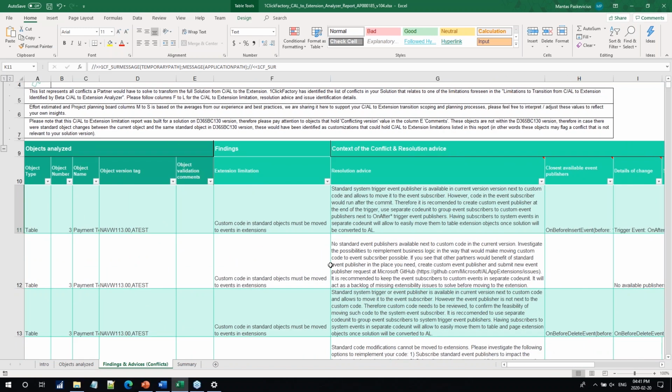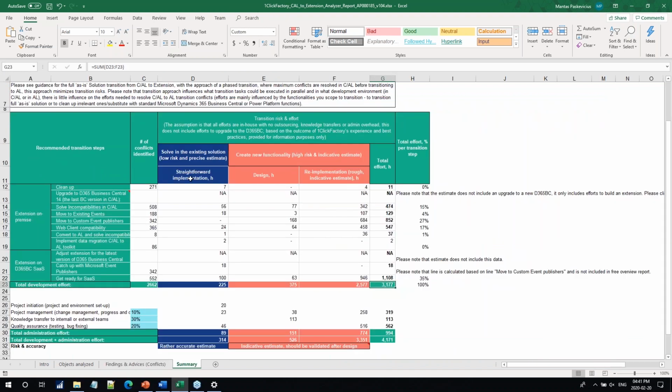Okay, perfect. The last part of the report is the summary. And the summary is a really interesting part due to the fact that it has all of the numbers of the conflicts identified and how many hours it might take for you to move that solution from C/AL to AL. I would like to note that these numbers are quite preliminary, and they may differ from partner to partner, but these are the numbers of how we identify them.